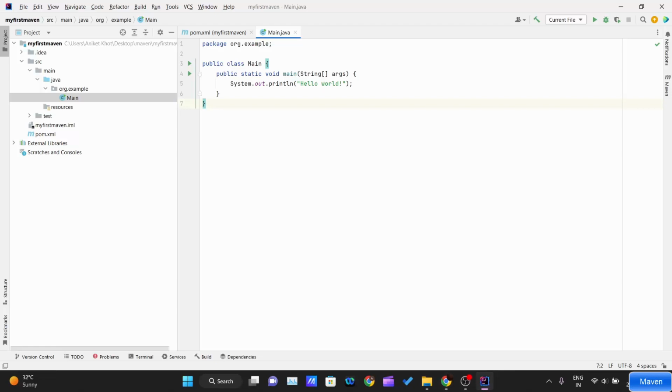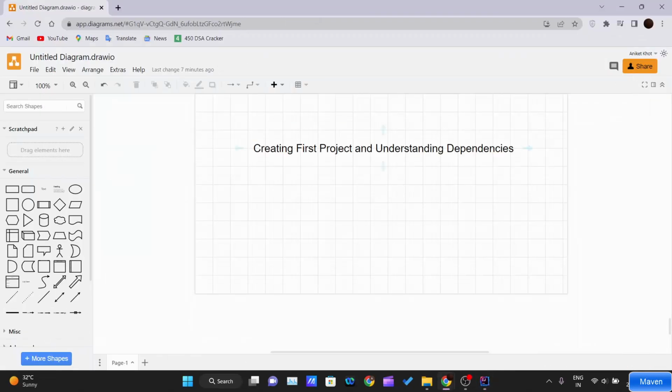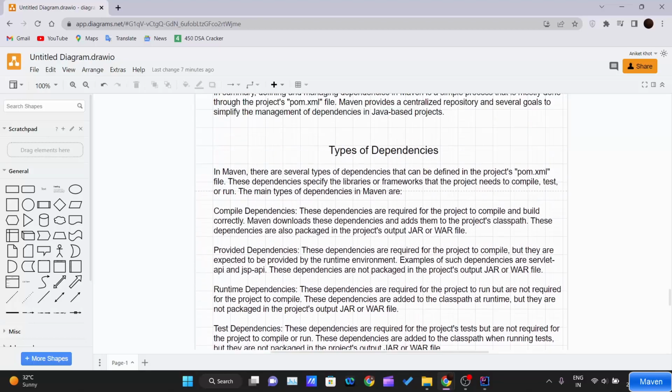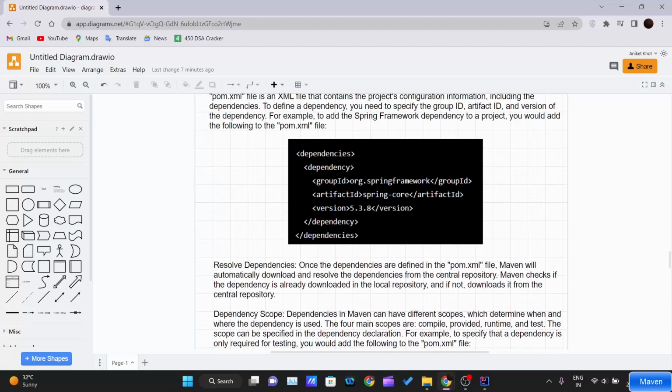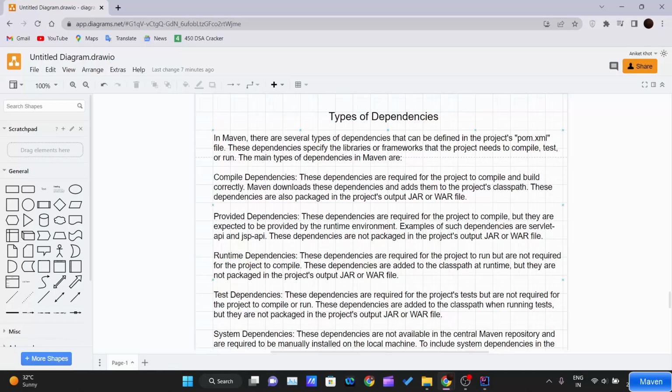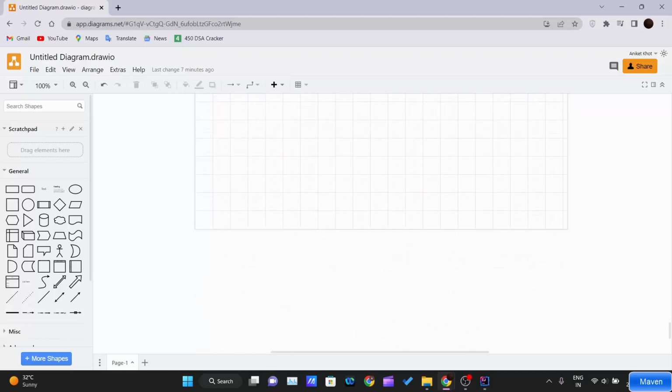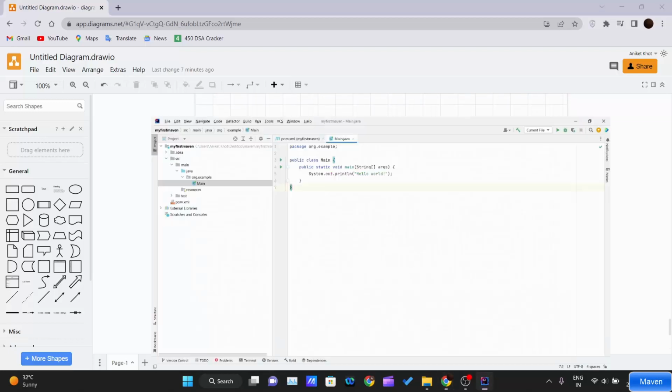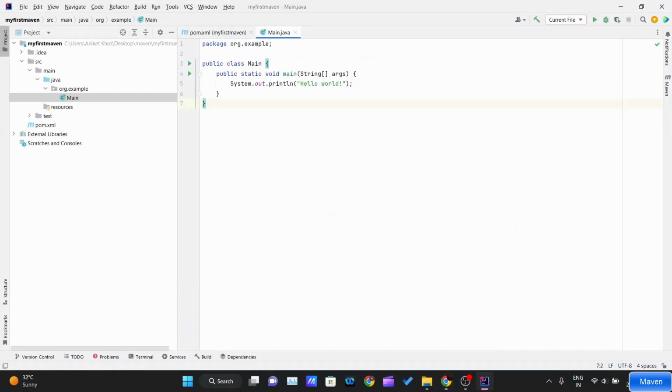And what we have done is we have created our first project. Now we have to understand the dependencies. I hope you watched the previous video where I discussed how to add these dependencies, what dependencies look like, and what the types of dependencies are. So let's go and create our first dependencies.